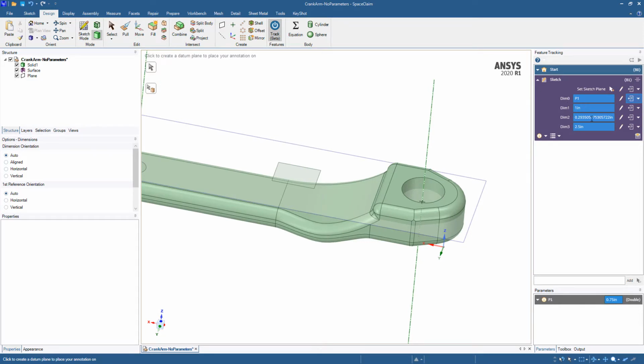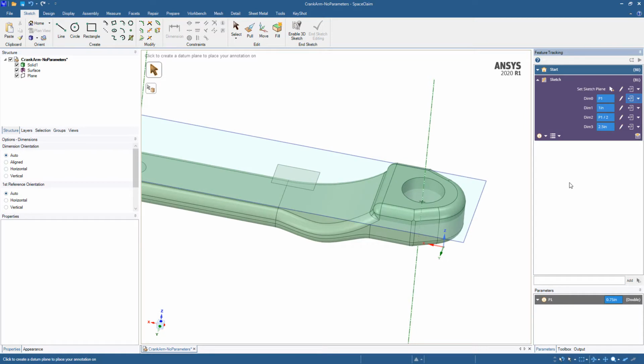So for example, dimension 2 centers this rectangle on the crank arm. So I'm going to go ahead and edit this dimension so that it is 1/2 of parameter 1, P1 divided by 2. Once I've made my changes, I can go ahead and click this play button, and it will recreate everything in this tree, changing the dimensions to match what were entered.